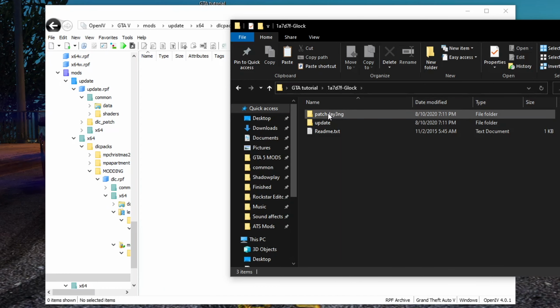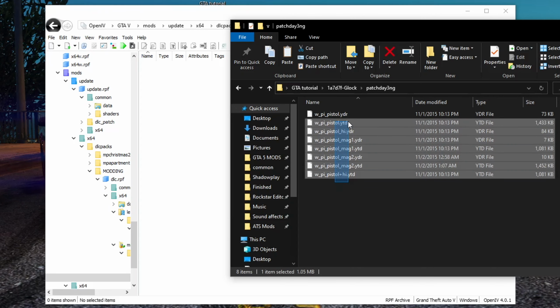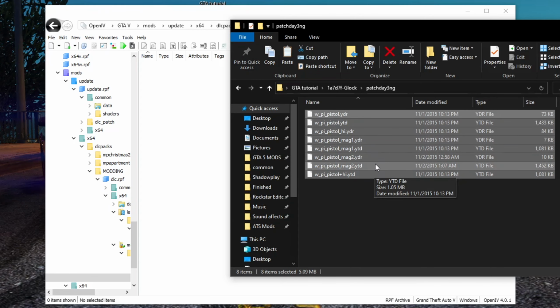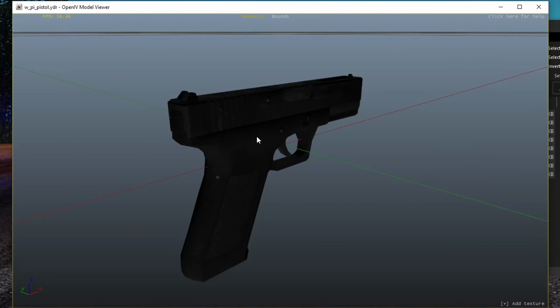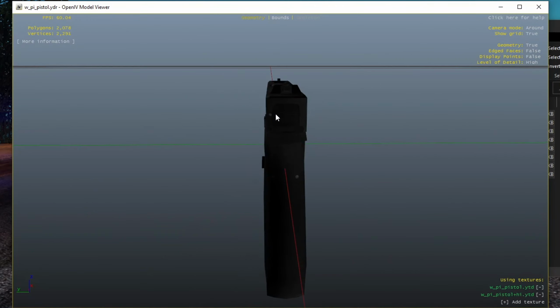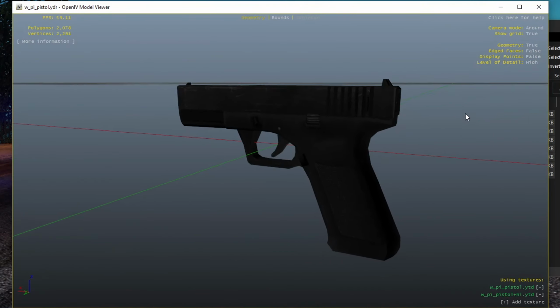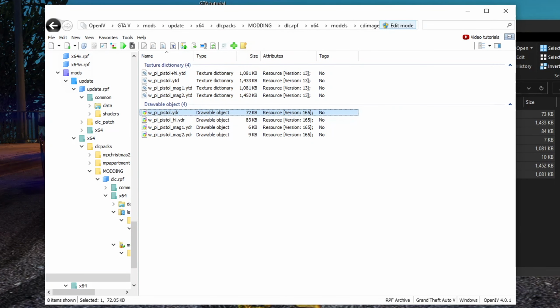So right here, when you download it, we have patch day 3. We're not going to use patch day 3, because all we need to do is take all these YDR and YTD files and drag and drop them into this folder right here. And that's it. This is now installed. So when we launch our game, the standard pistol will look like this. This is the Max Payne 3 Glock. It's not exactly high quality. That's why I put it on the normal pistol slot.